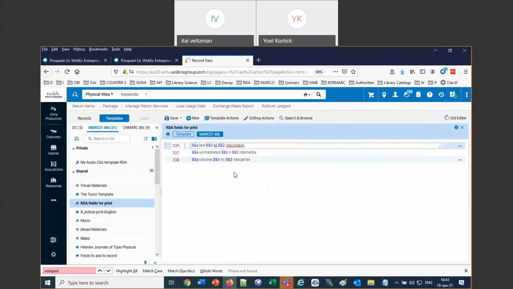And I'm going to change, who can tell me what is a correct 336 for electronic? What should I have in the subfield A? I'm just going to write electronic. If anyone wants to send in what I should have there, text. Okay. Oh, I already have text. Unmediated volume.